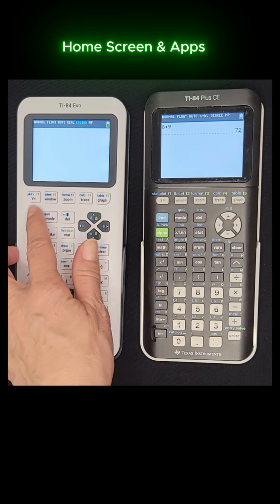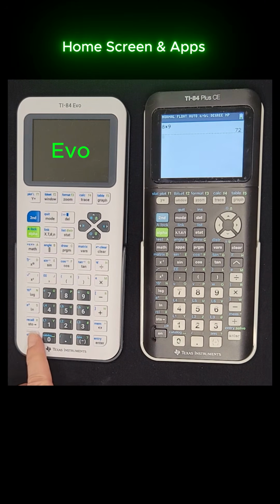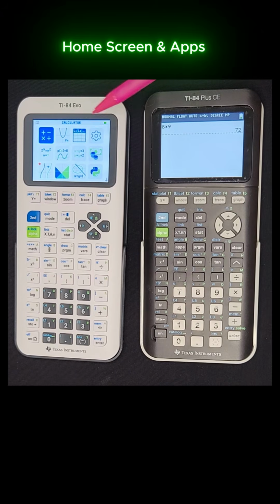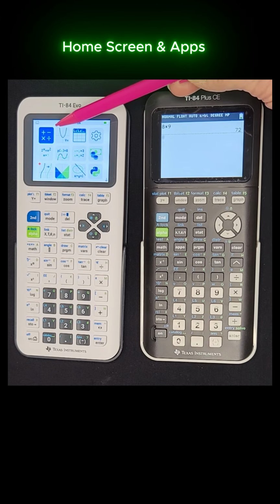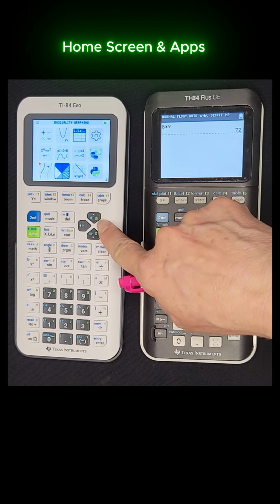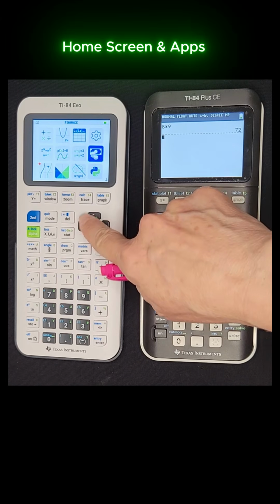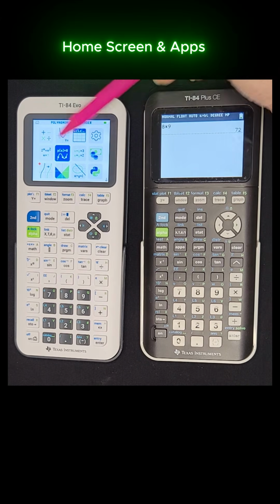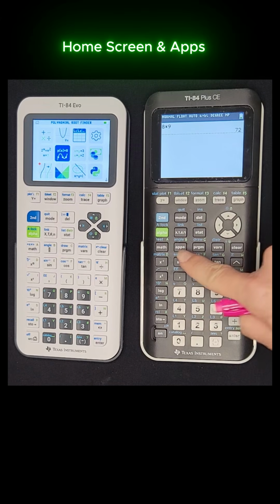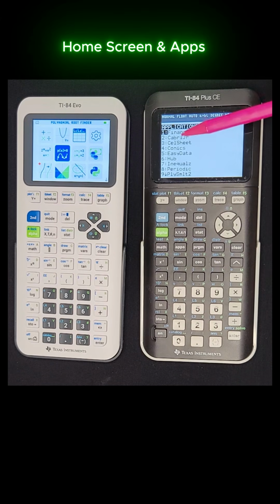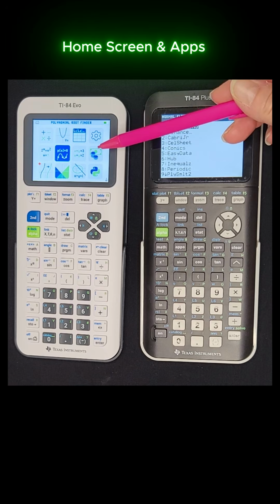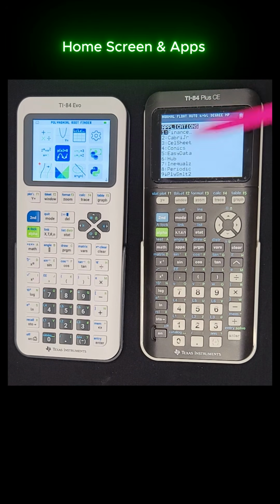So that's a little bit annoying if you're not used to it, but let's turn it back on again. So here we have the app menu. It looks more modern. It looks like a smartphone or a tablet, but it isn't a touch screen. You have to find the app that you want using these arrows. All of these apps are also available in the button that says apps. So if you're not using the apps every single time you put the calculator on, then it's better to have them in a button that says apps and on a list.